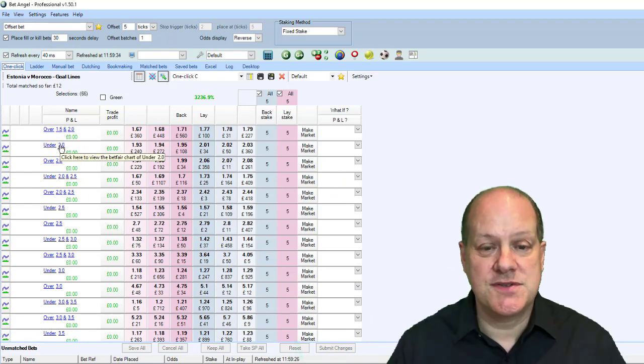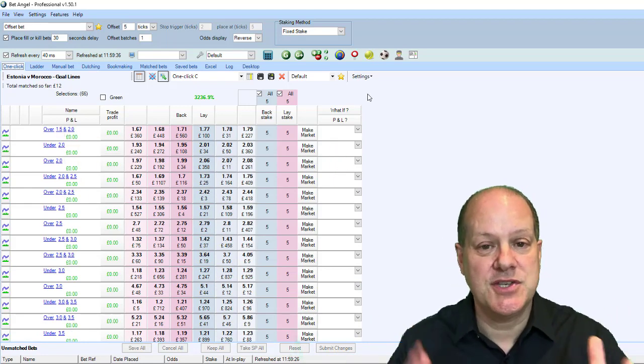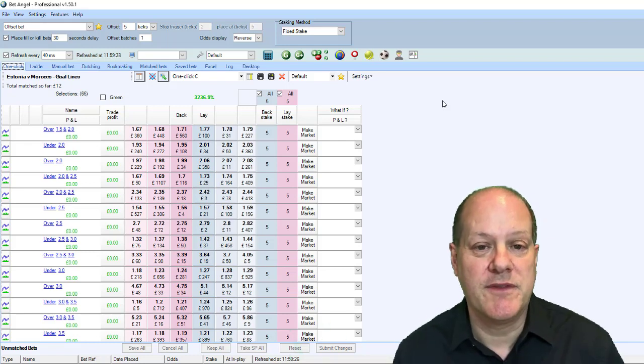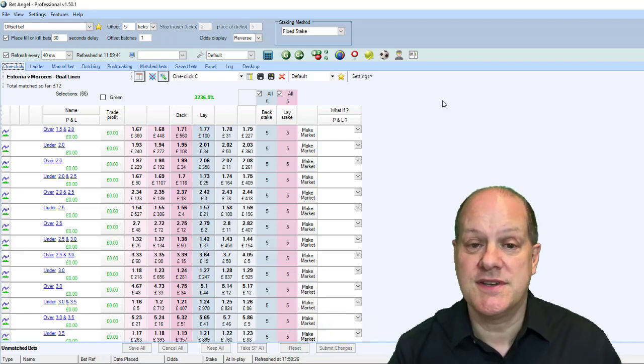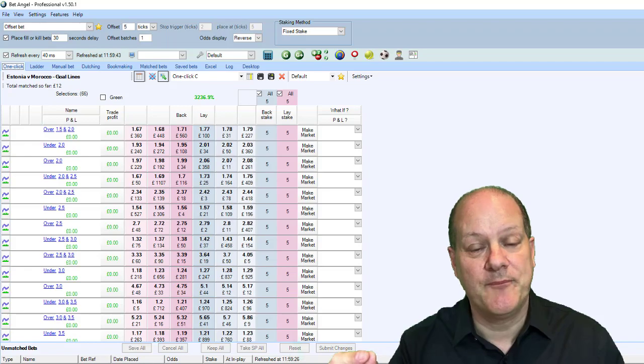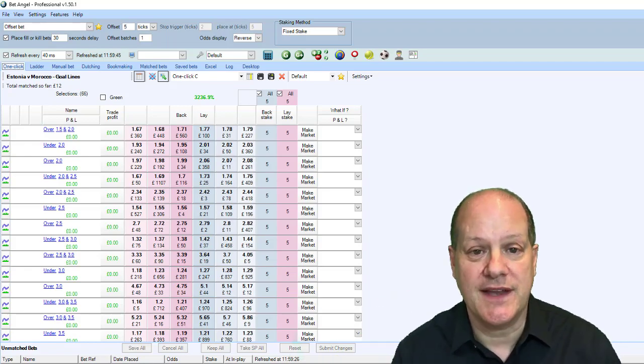But also Betfair have introduced goal line markets, which have quite significantly changed some of the liquidity that you see in a number of the markets. And these are markets that you may be really interested in betting on during the World Cup. So we've added functionality for that too.